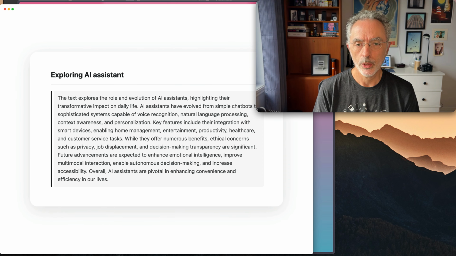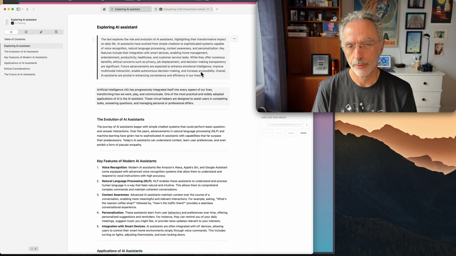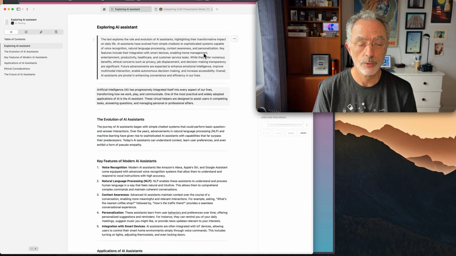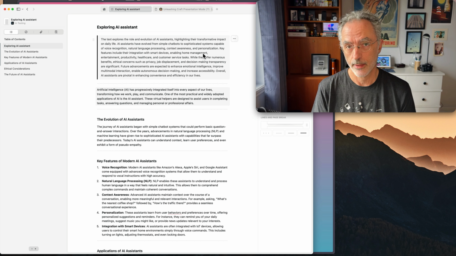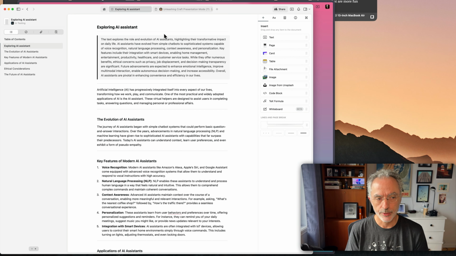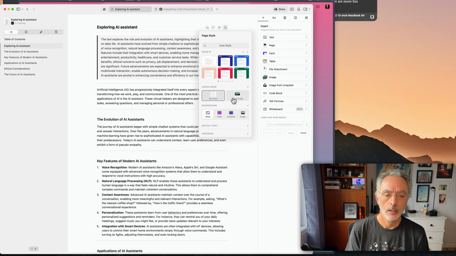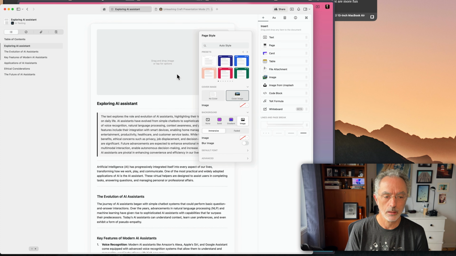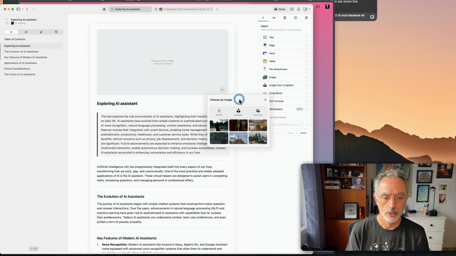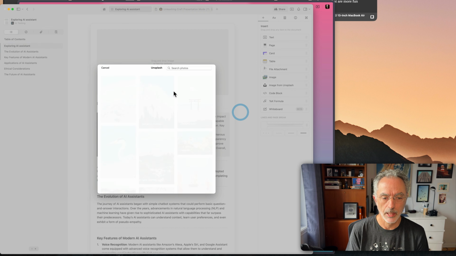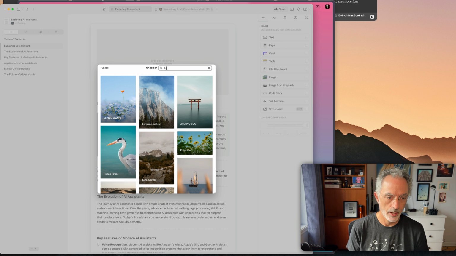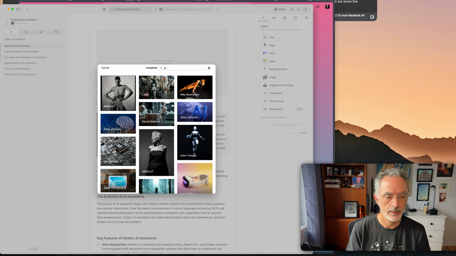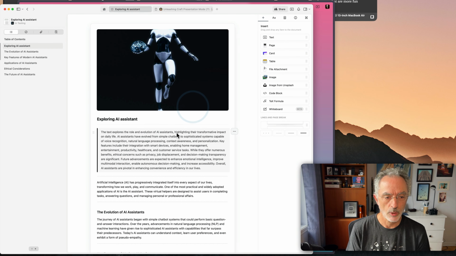If you want to create a beautiful presentation, you can use Craft's built-in features to do that. Now, the first thing you might want to do is to select a header image for the document, which will become the first slide of the presentation. So I can go in the page style here, click cover image, and then choose image, and I can ask Unsplash here, AI. I don't know what's going to come out of that. Yeah, let's take this robot.